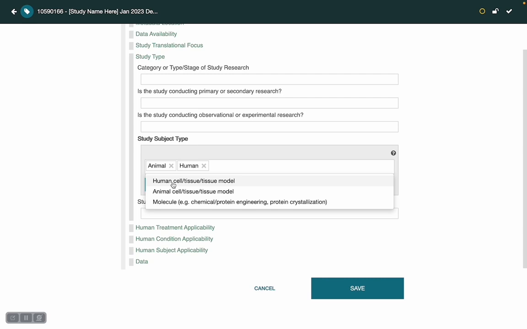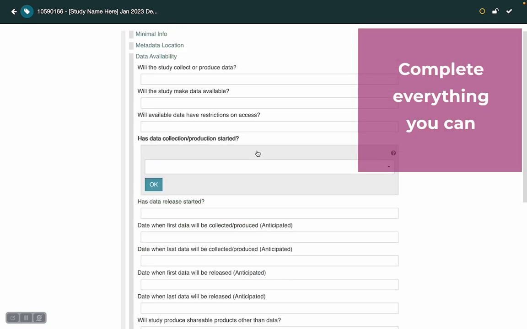Many fields will let you make multiple metadata selections to make sure you're describing all aspects of your study. Complete everything you can. The metadata form is designed to be completed even before data has been collected. Most of the metadata are information that was described in the grant proposal. Some fields will need to be updated over time.